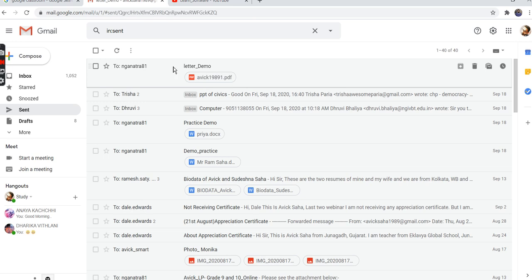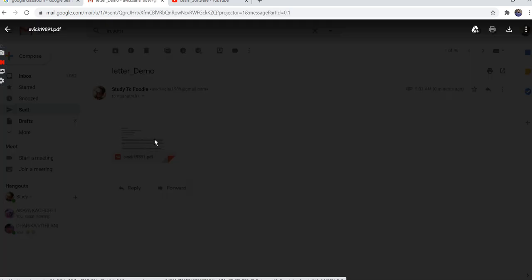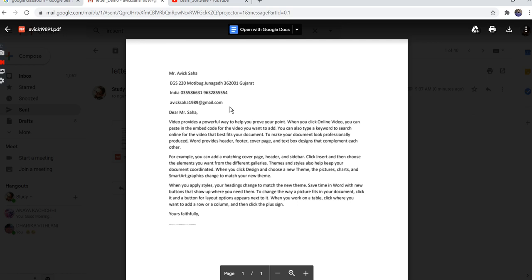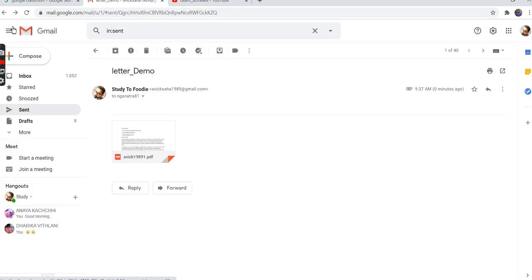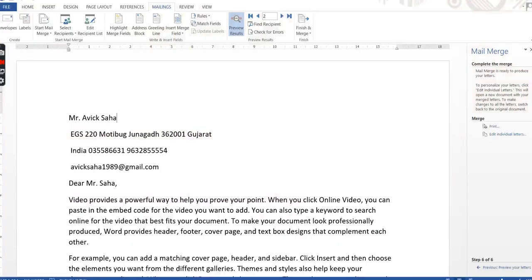And if you want to see whether your letter is sent or not, you want to preview, you can see. Yes, it is sent. Now, this is how mail merge works. Okay, so that is sent to Nisha ma'am, and this is how mail merge works. I hope you people have understood also.